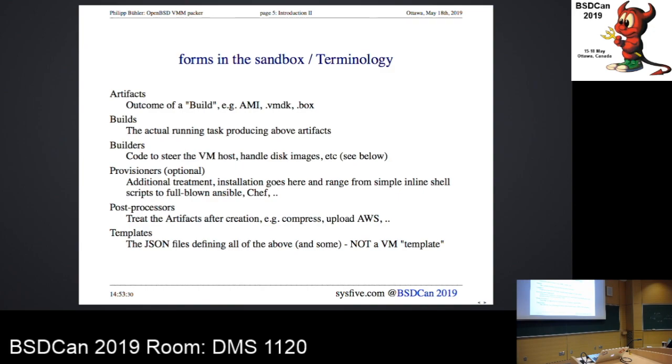And you have optional provisioners, like I already said, where you can, just after the installation itself has finished, run more package add or your Chef recipe or local Ansible and all that. And then there are post processors which take those artifacts, like in VirtualBox, the disk image and a metadata.json, and put that into a .box file, so Vagrant can use it directly. And templates are not VM templates like in some other projects, but just a JSON configuration defining the builders, provisioners, post processors, and all that.